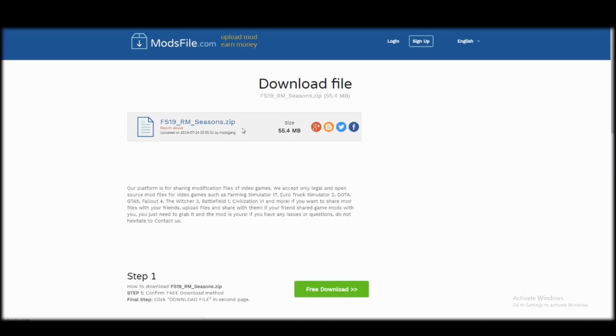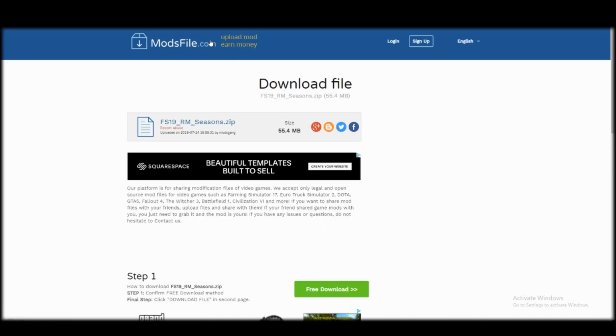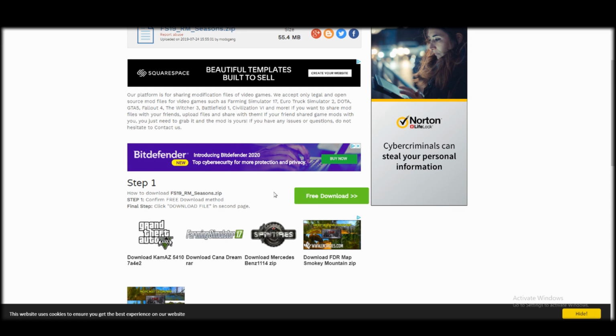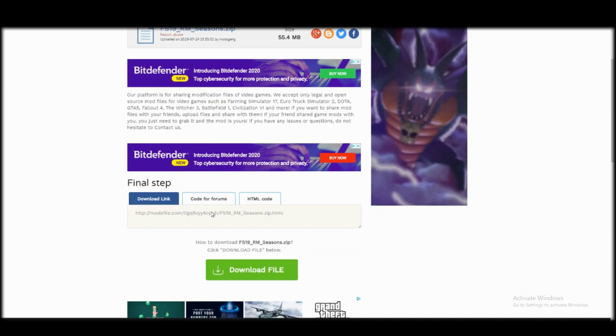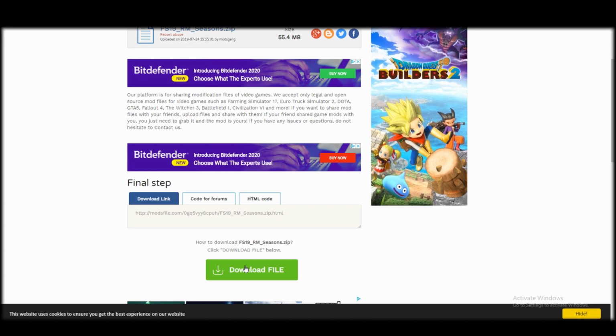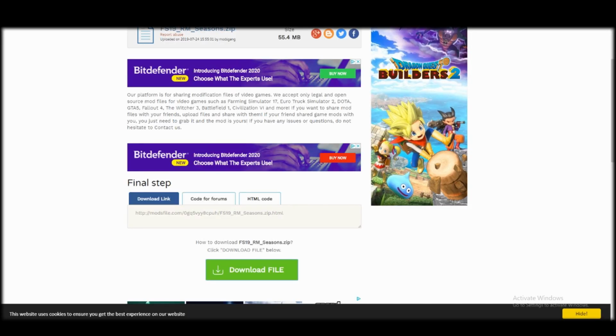Click on that. So once you have clicked on that, let it load. It takes you to modfile.com, a really good website. Click none of these buttons, just step 1. Then click download file there. Free download. And it should take you to a page looking like this. Then read that. Download file. Cross off any pages that come up. Press it again if it didn't do it.